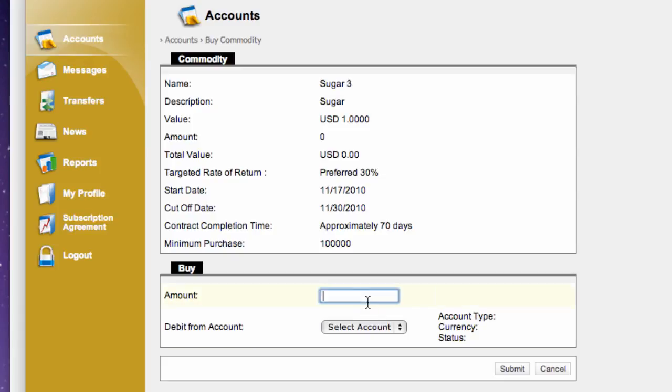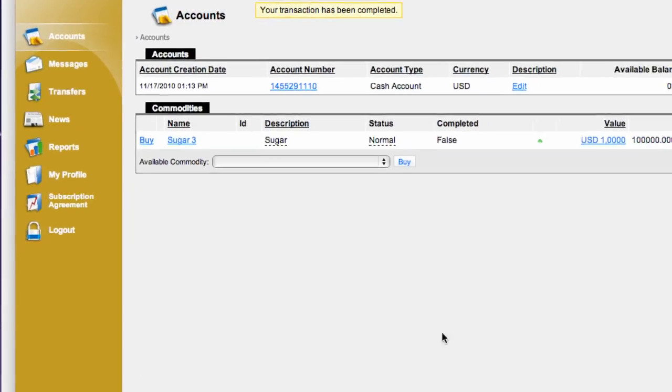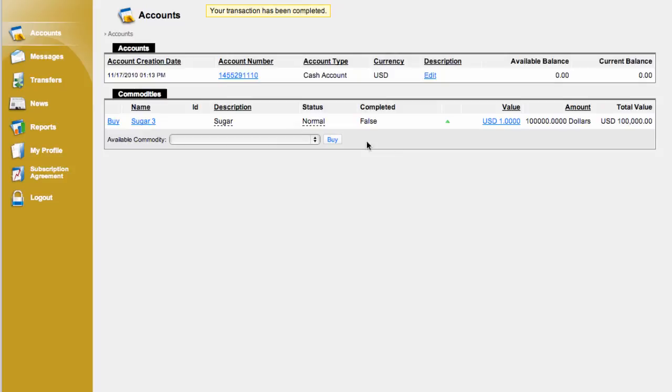And if you decide that this is something you want to buy, you'll simply go down here and put in the dollar amount that you wish to allocate with no punctuation and no change, no cents, just in whole dollars. Click on your account number and click Submit. Now you can see here that we've got $100,000 allocated to the sugar-free contract.